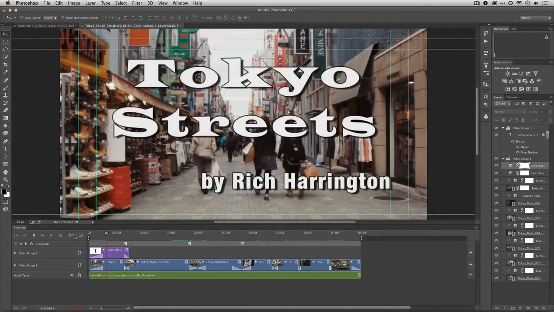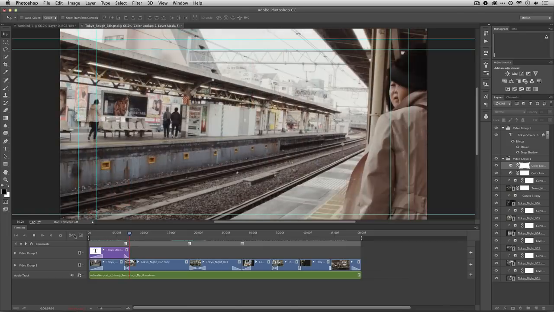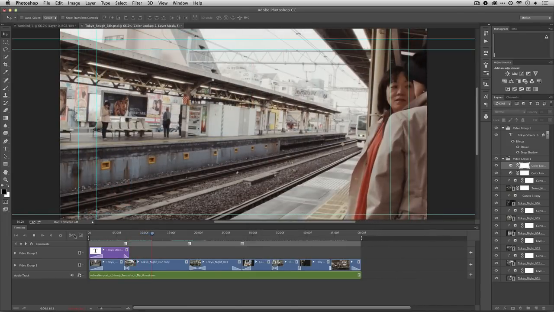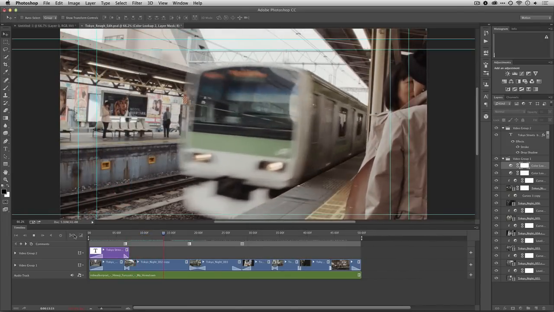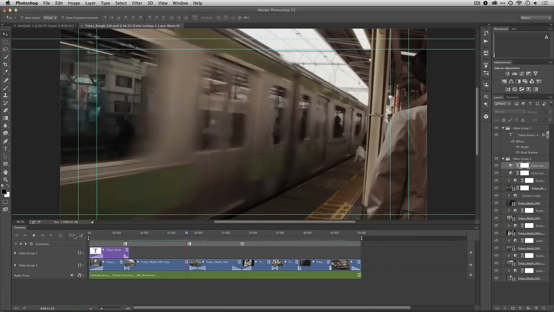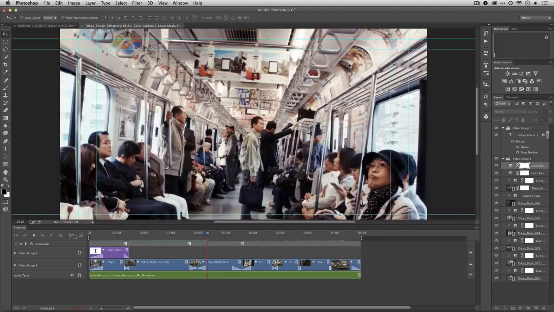It might drop a couple of frames along the way, but I get an idea of how my video is working in real time. Everything seems fine to me. I like the color grading, I like the editing, the timing and pacing of the video that I've created. So I'm ready to export this.